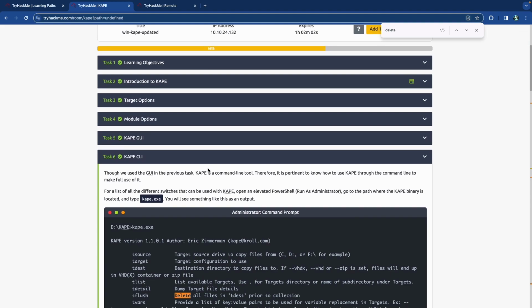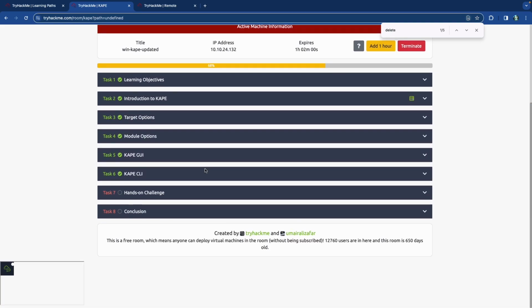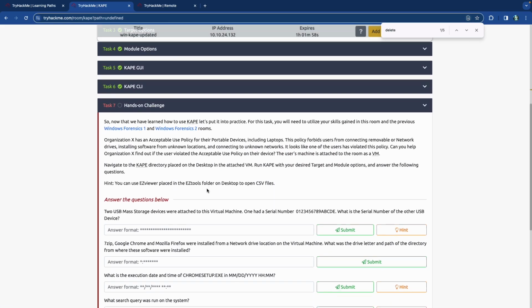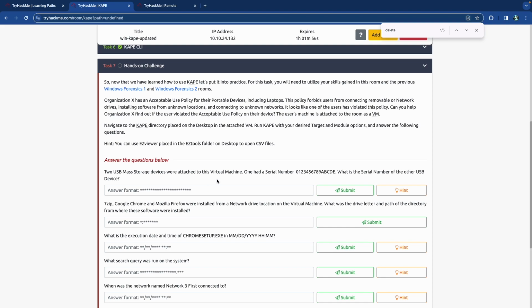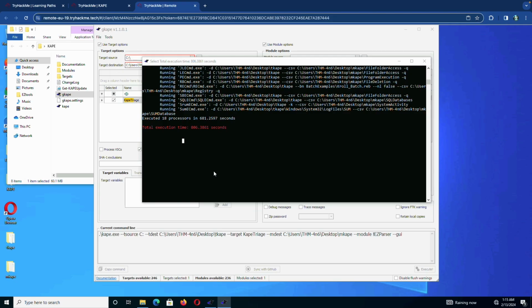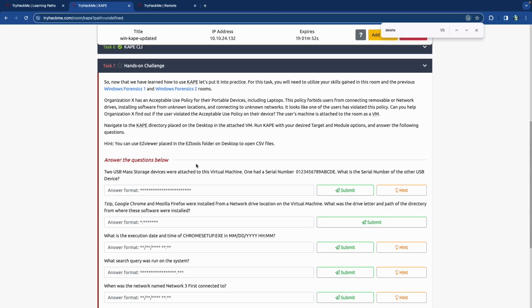So just like that, we were able to answer all of these questions as well, and I didn't need to run any commands or anything inside the CLI, but maybe the hands-on challenge will finally make me feel not too bad about running this thing. So let's see what the hands-on challenge is all about.